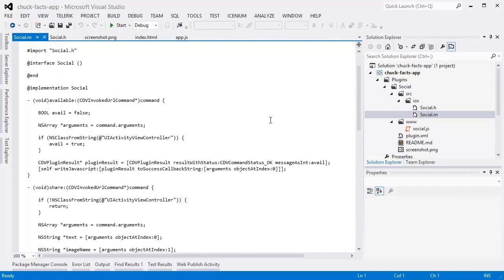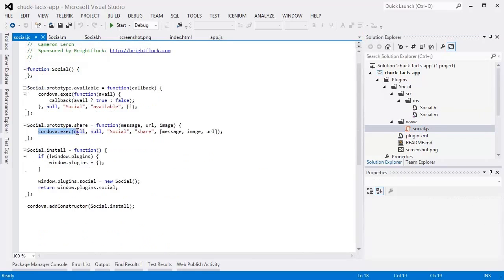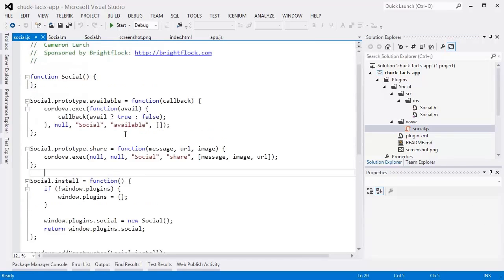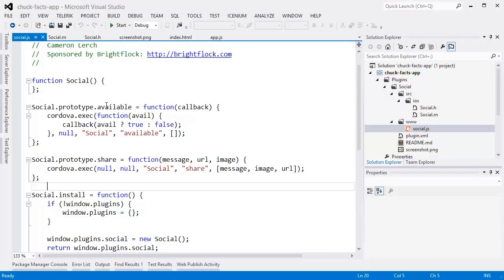The JavaScript file interfaces with that Objective-C file using these Cordova.exec calls. So you can see here there's an available function. There's also a share function. And in these functions, the Cordova.exec command gets called, and then the underlying native code gets invoked by Cordova.